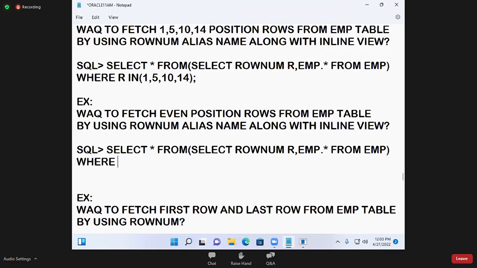Check, is there any function we discussed? An even related function? Which function? Mod function. Can you remember? So can I use the mod function here, like this? Mod of r comma 2 is equals to 0. 0 means even positions, 1 means odd positions. Understand now?